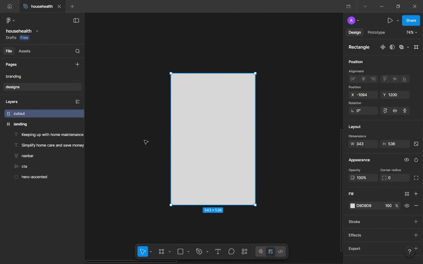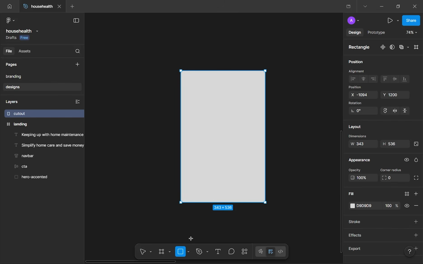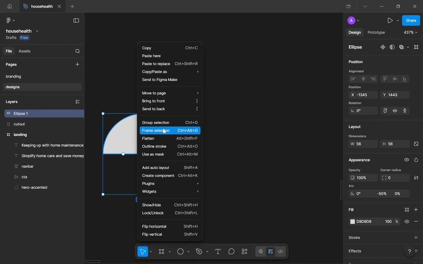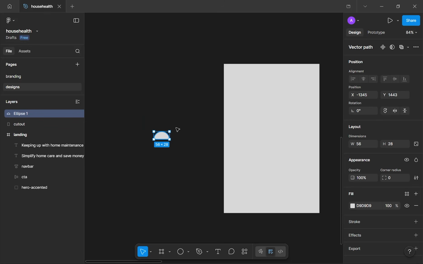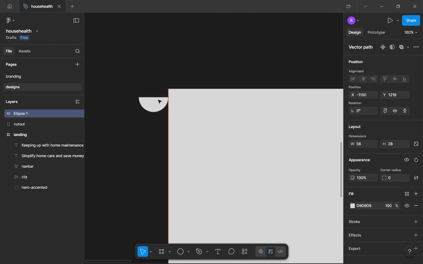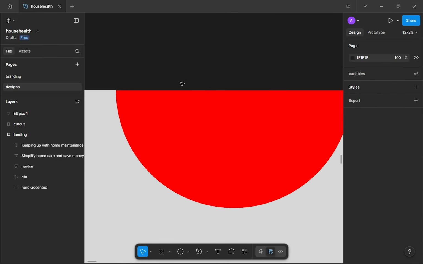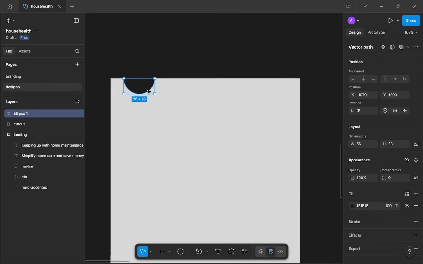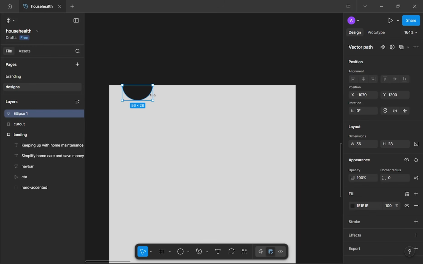I'm going to take out some circles, sweep the circles to 50% so they are semicircles, then right click and flatten them so the extra space is gone. Then Shift V to flip them horizontally. I'm going to make this red, or rather, make it this color. Very nice. Let me just decrease the size a bit here.